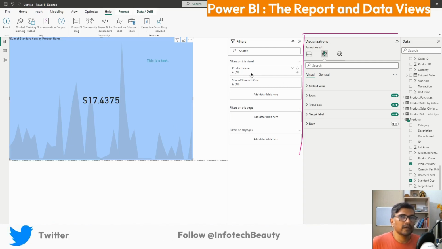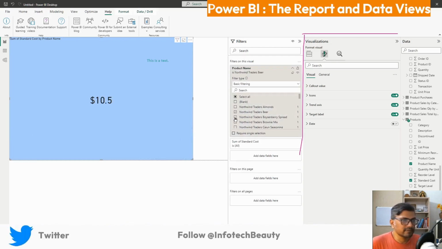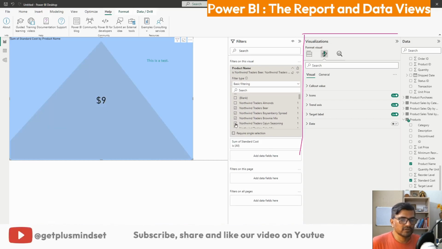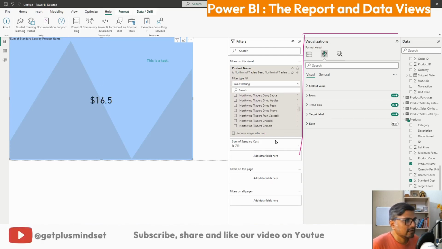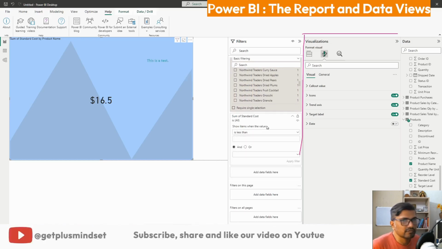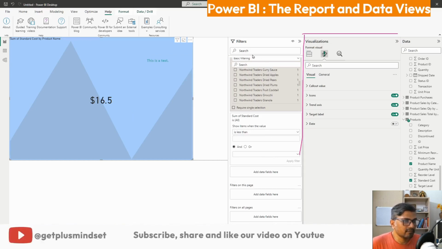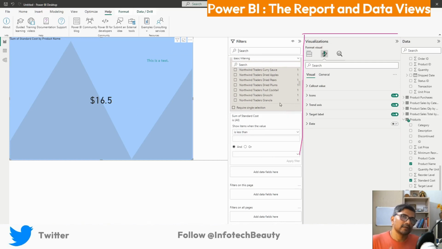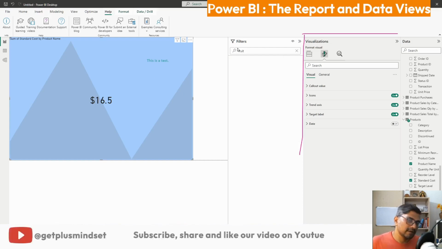Fields and filter pane. This one is the fields and filter pane. Here the fields pane contains a list of all tables, columns, measures in your report, and it will contain various types of information about your data. So for example, here we can see all products are listed here. Suppose we want to select a few major products, like 3 products or 5 products out of this. Here we can see the graph is automatically changing based on our selection.